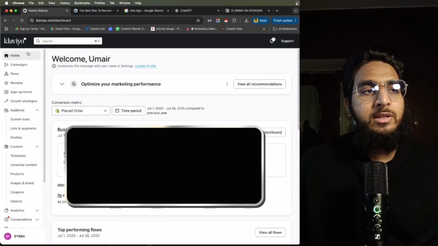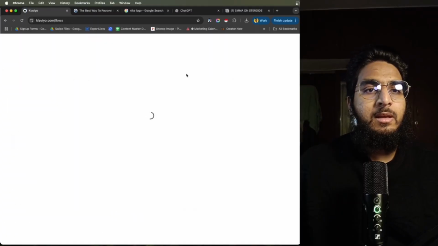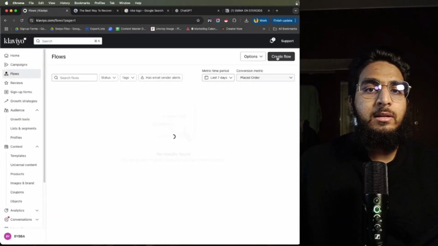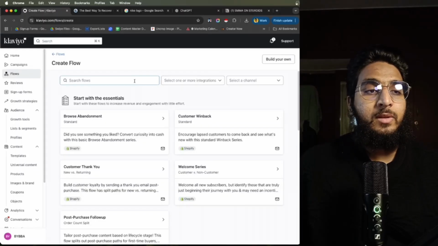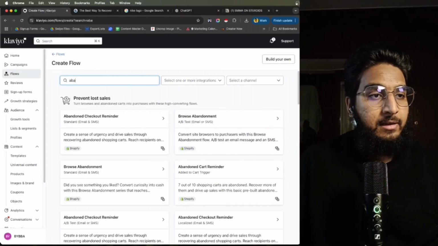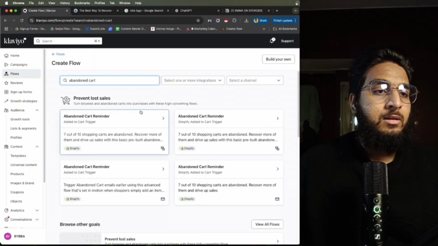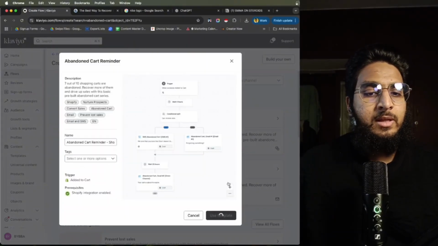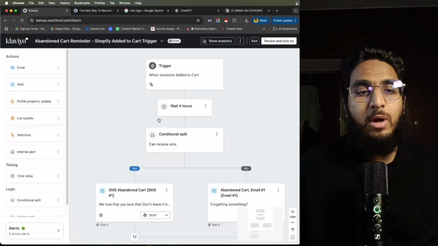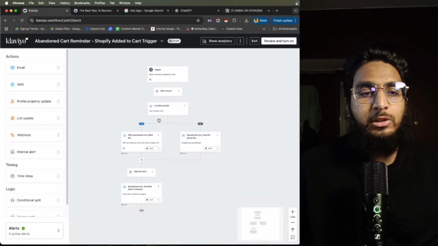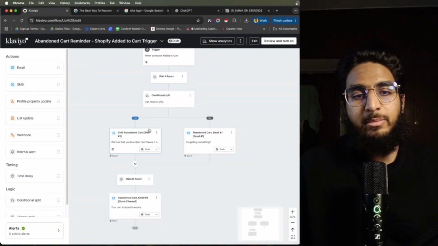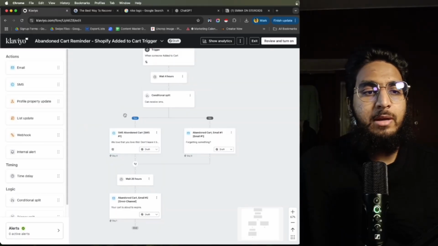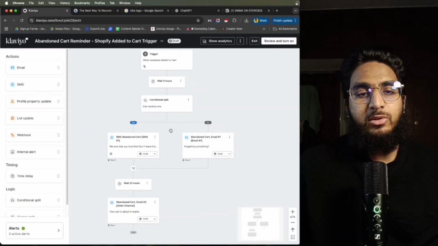Anyways, all you have to do is install Klaviyo, and after you have your account, go to Flows and click on Create Flow, and just look up abandoned cart. It's this one right here, the Shopify added to cart trigger, and click on use template. Now Klaviyo has a template for you. You can use the same template, or you can make changes based on your requirements. I would recommend you just use this template because there's nothing fancy and it's really simple.